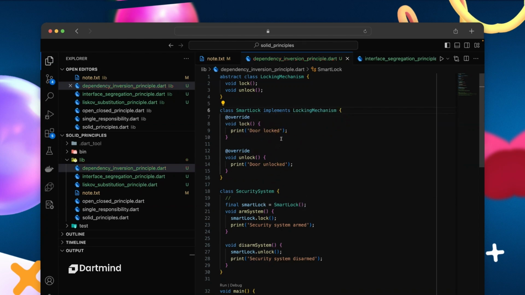So we have the overriding, so now we are not just forcing an implementation, right? We can change what happens here, and we can also use another class to implement the locking mechanism. So let's say you have something else that locks, like your car. It's going to implement this locking mechanism.